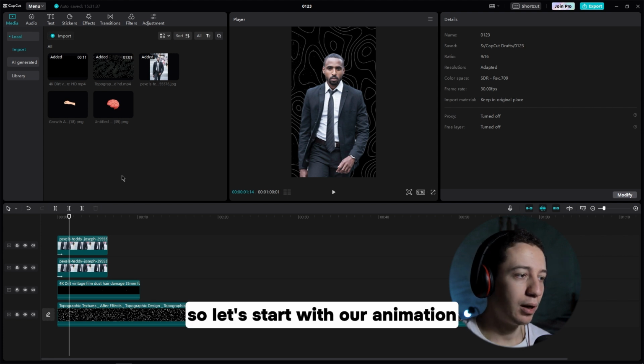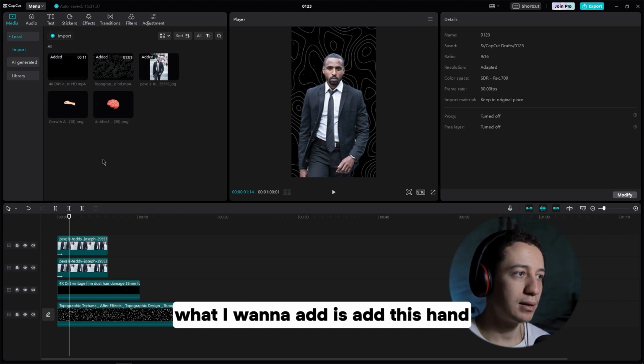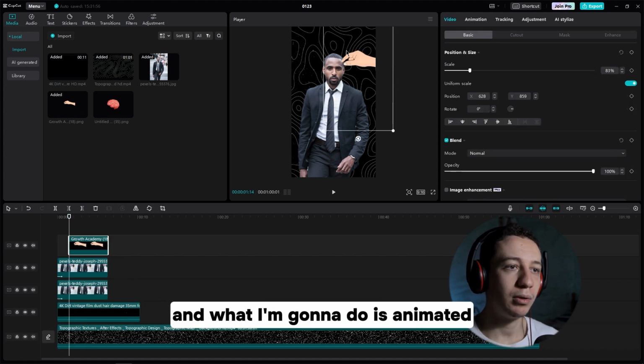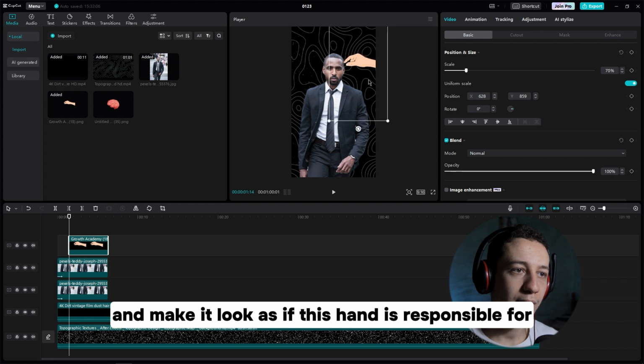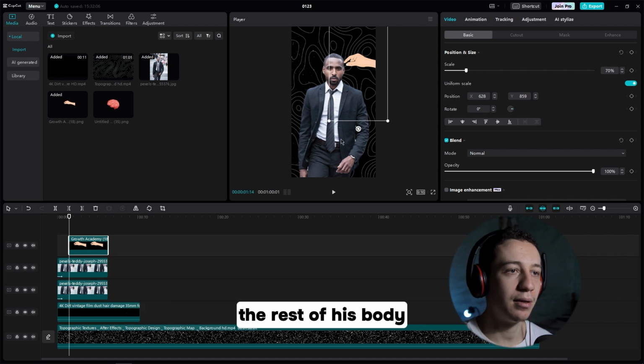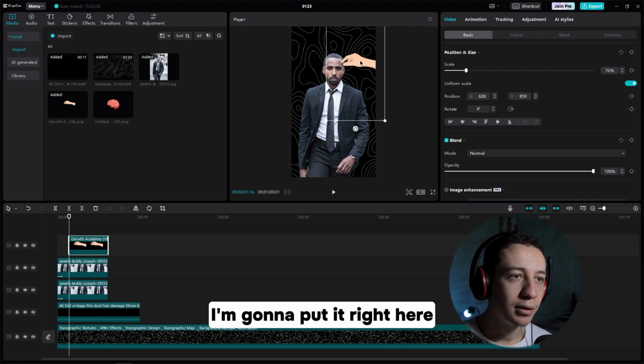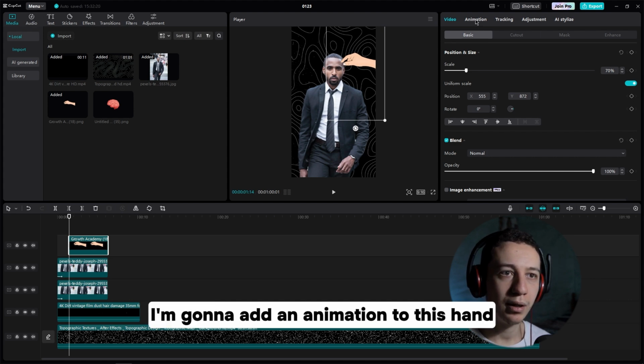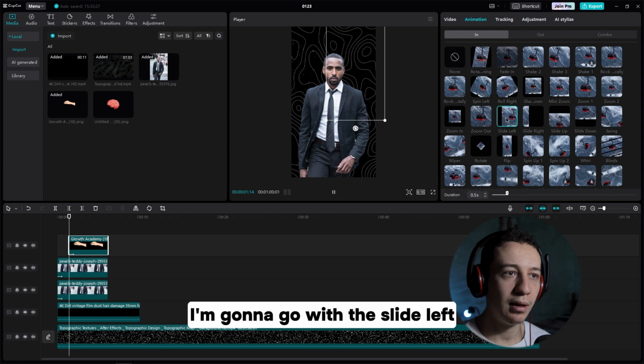So let's start with our animation. What I want to add is this hand PNG right here. And what I'm gonna do is animate it and make it look as if this hand is responsible for separating his upper head from the rest of his body. I'm gonna put it right here. I'm gonna add an animation to this hand. I'm gonna go with the slide left.